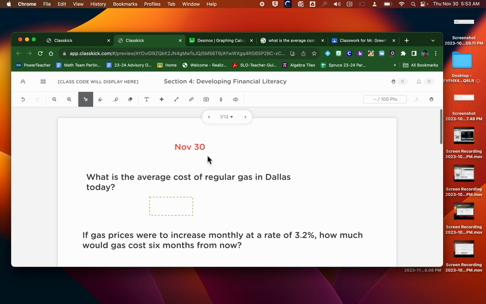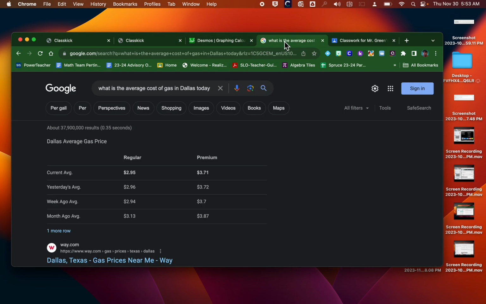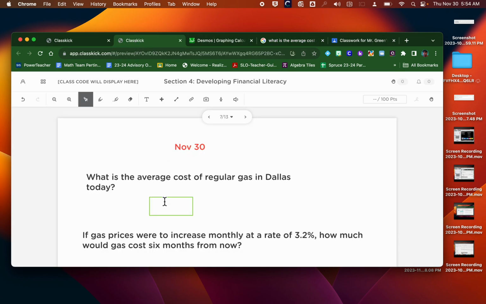First of all, let's find out the average cost of regular gas today, and I want you to Google that. If you Google that, you should get a page like this. I looked at the average cost of gas in Dallas today, and it is $2.95. So I'm going to put that in my ClassKick. Don't forget about your dollar sign.